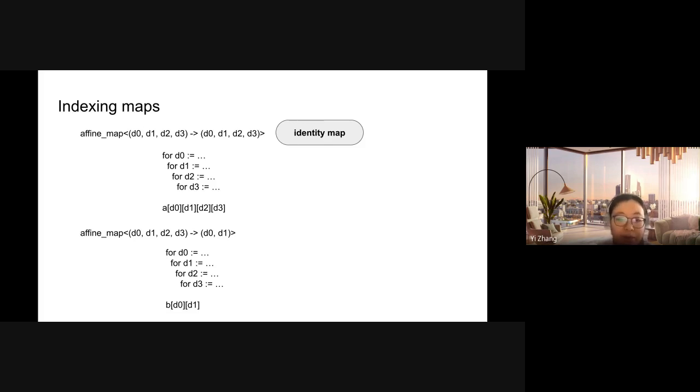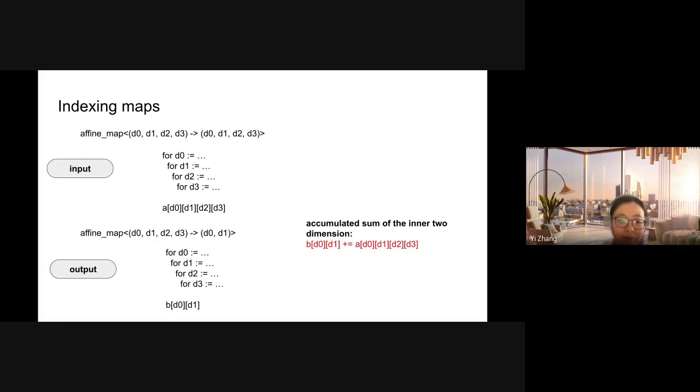Another example on the bottom is for tensor B. It's also for a 4 nested loop, but tensor B only has 2 dimensions, so only 2 affine expressions on the right-hand side. Given those indexing maps, what can we do with them?